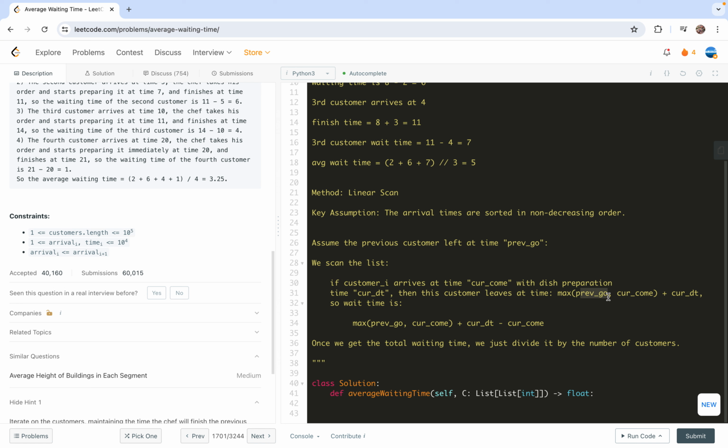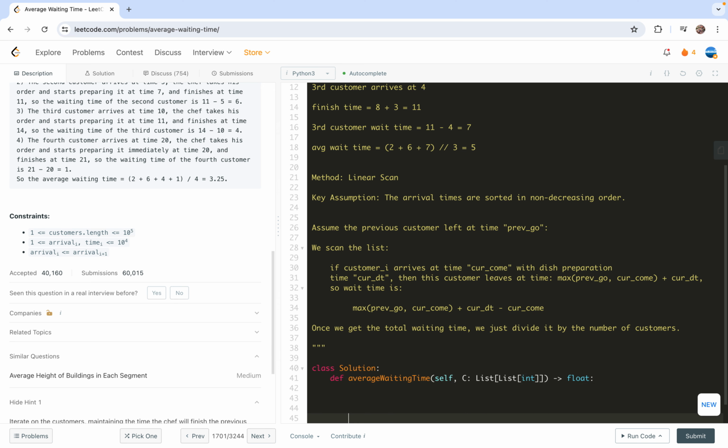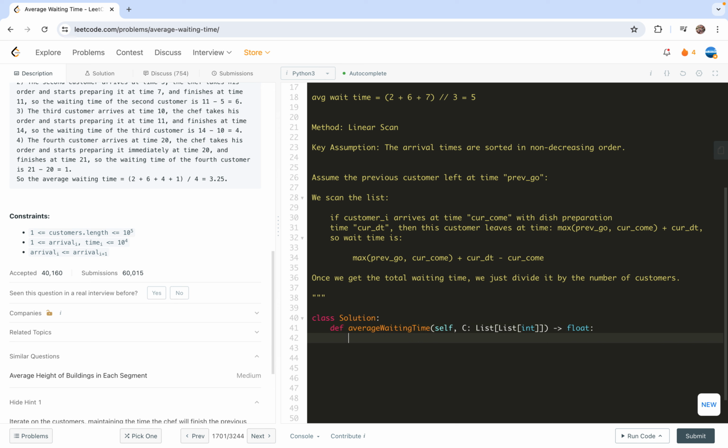Previous go time plus the current dt, then minus the time the customer comes. So once we get the total waiting time, we just need to divide it by the number of customers. Let's do the coding according to the above analysis.